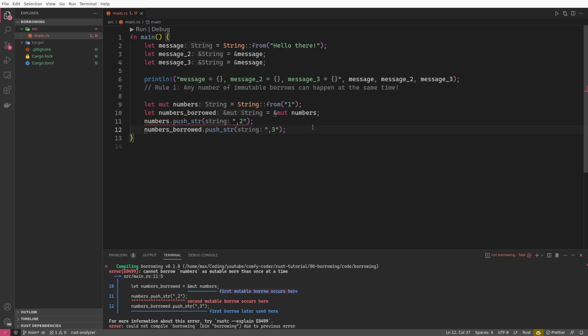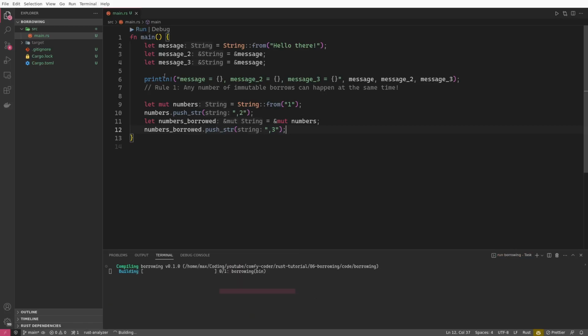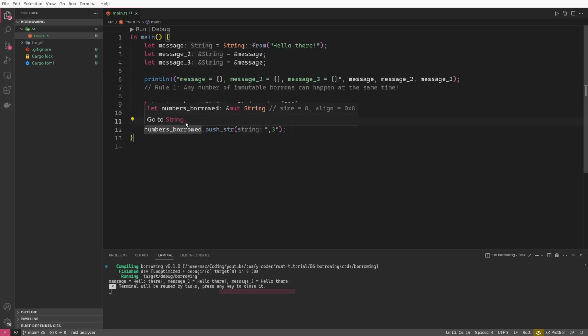However, Rust is quite clever about this. So if we put this access via the original numbers variable up here, before we borrow with the numbers borrowed, then everything will compile just fine. This is because Rust knows that the access via our numbers variable to the string will last finish here at line 10, and only after that we have the mutable borrow via numbers borrowed, which can then be the only access to this data structure from here.